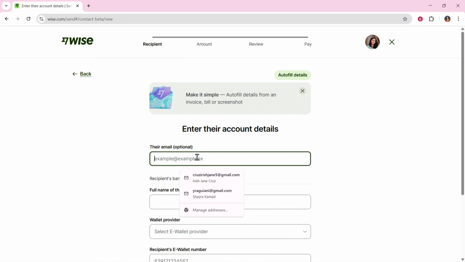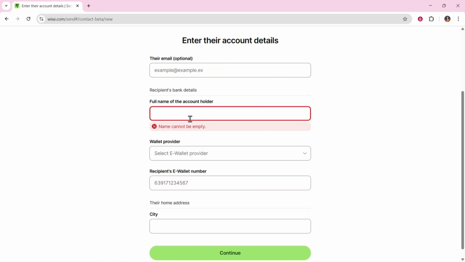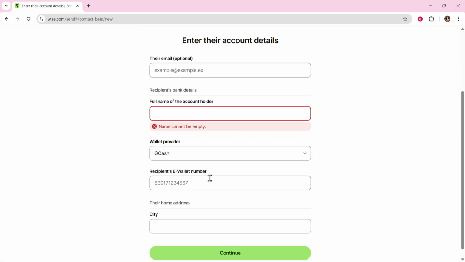And then go ahead and enter their email into the section. Enter their full name into the section. Select the wallet provider. So simply select Gcash and then enter their e-wallet number and then enter their city home address. Make sure that every information you've entered in here is correct and the number is registered with Gcash to avoid delays.